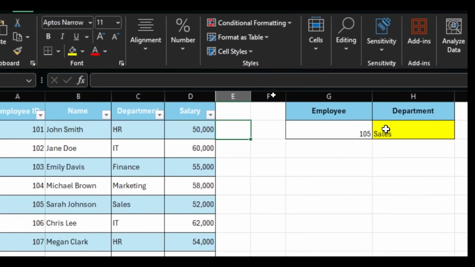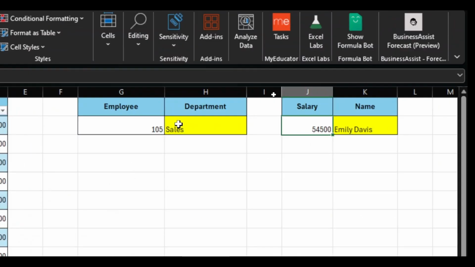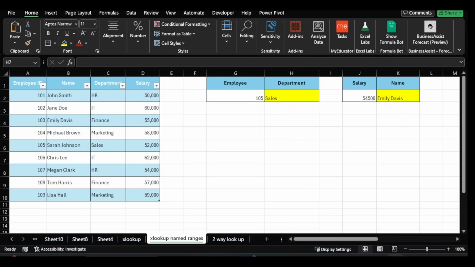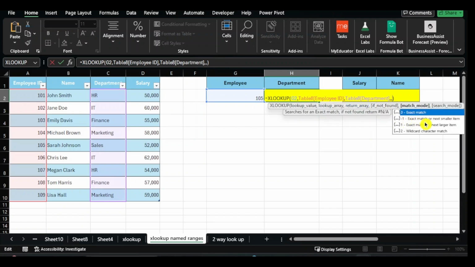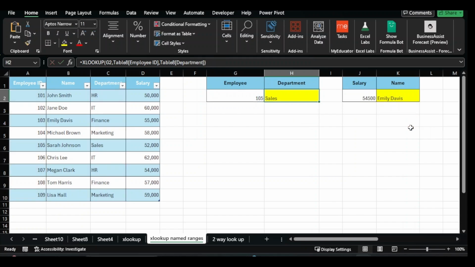Lastly, combine XLOOKUP with other functions for more complex data analysis. XLOOKUP is an incredibly versatile function that can simplify and enhance your data lookup tasks in Excel. Whether you're dealing with simple lists or complex tables, XLOOKUP provides a powerful toolset to find and return data efficiently. Now practice these techniques and integrate XLOOKUP into your daily workflow to become an Excel pro.